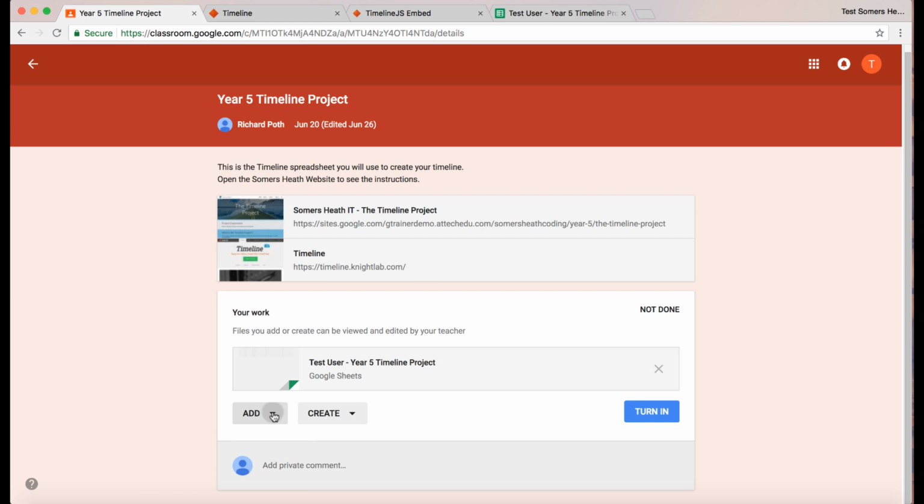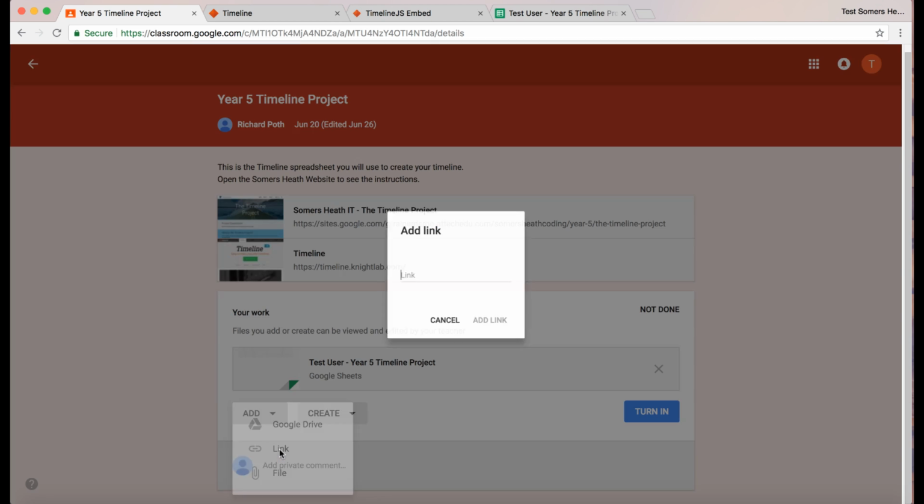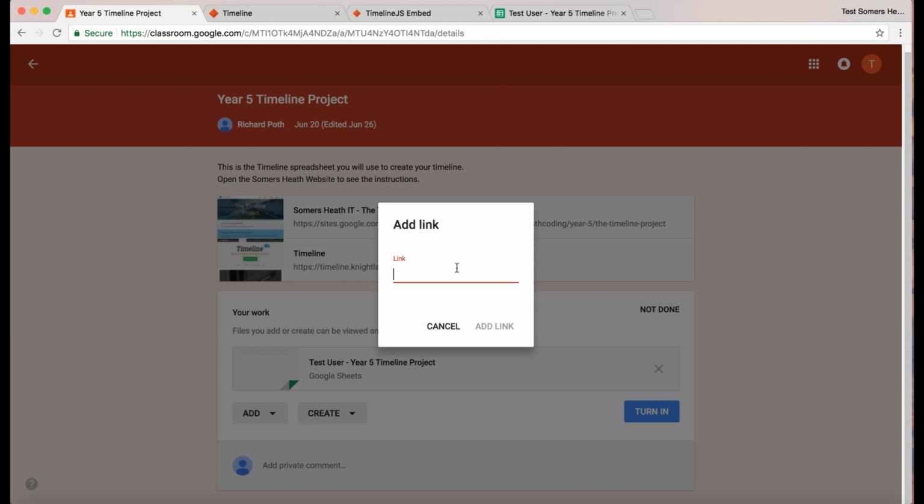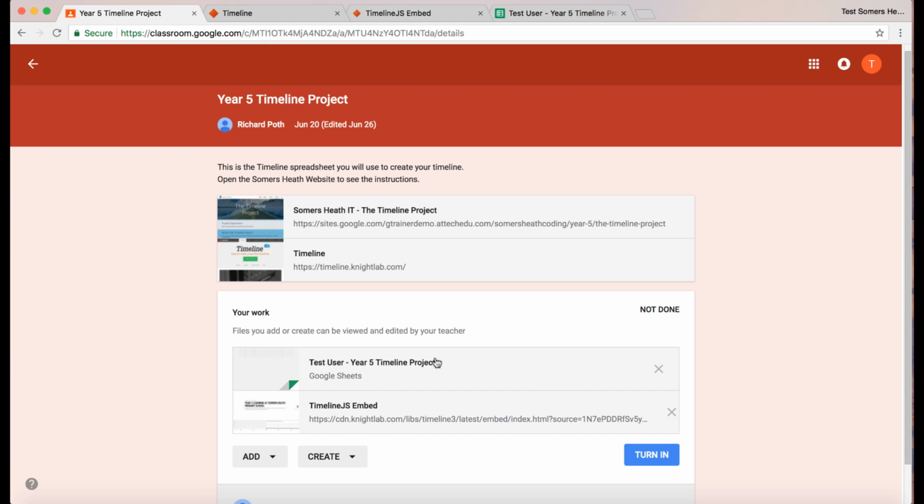So we go to Add, Link, Control or Command V to paste it in, add the link. And there you can see your link is now added to this assignment so your teacher can now see it. So that's this step completed in the timeline project.